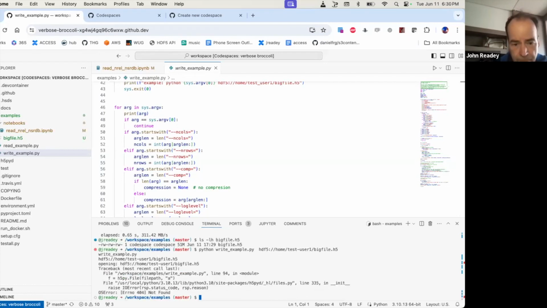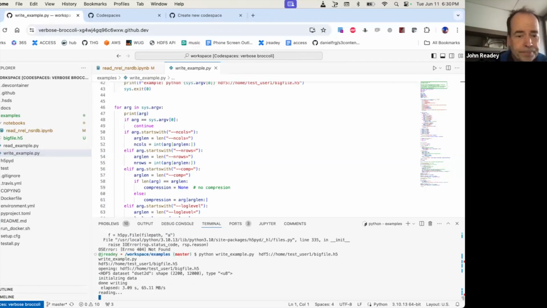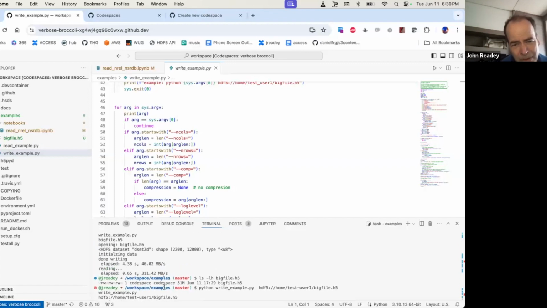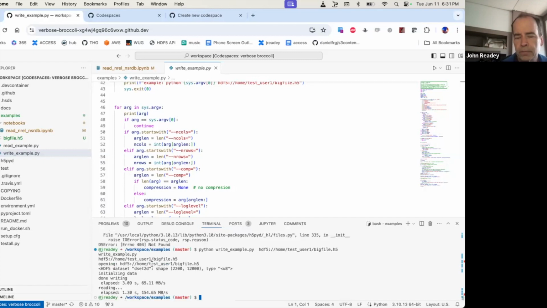So if I run this, oops, I get a hyphen instead of an underscore. Same, if I run this. So our writing rate was 65 megabits and our reading rate was 154 megabits. And so this compares, yeah, it's a little faster writing compared to h5py, and the reading was a little slower, right? But in the same ballpark, more or less.